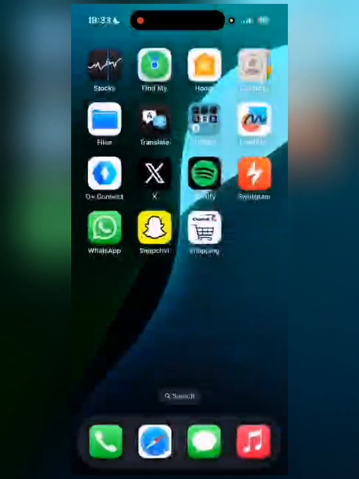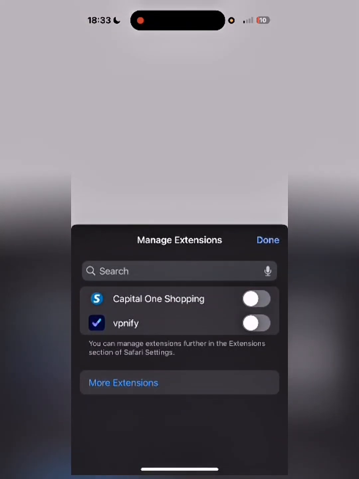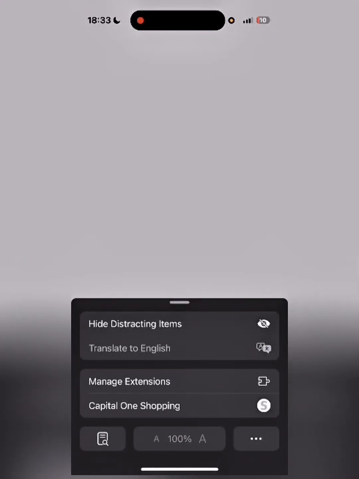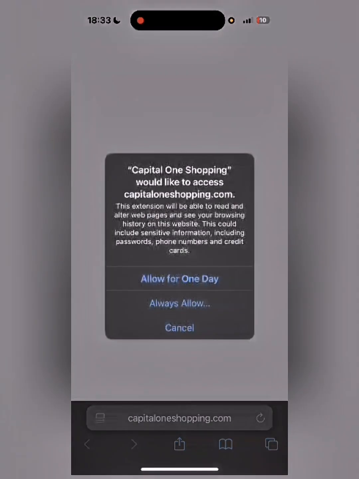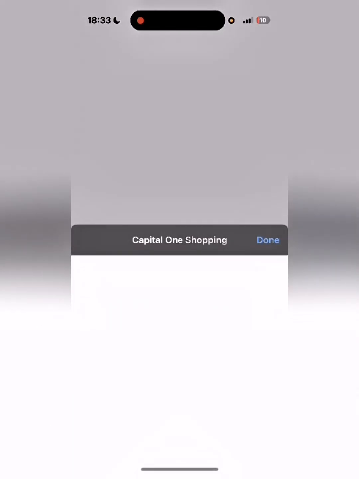You come back to Safari. You click on this place. You click on manage extension. Then you turn on Capital One Shopping. Turn on like this. Done. Then you click on it again to allow on every website to show you setup completed.